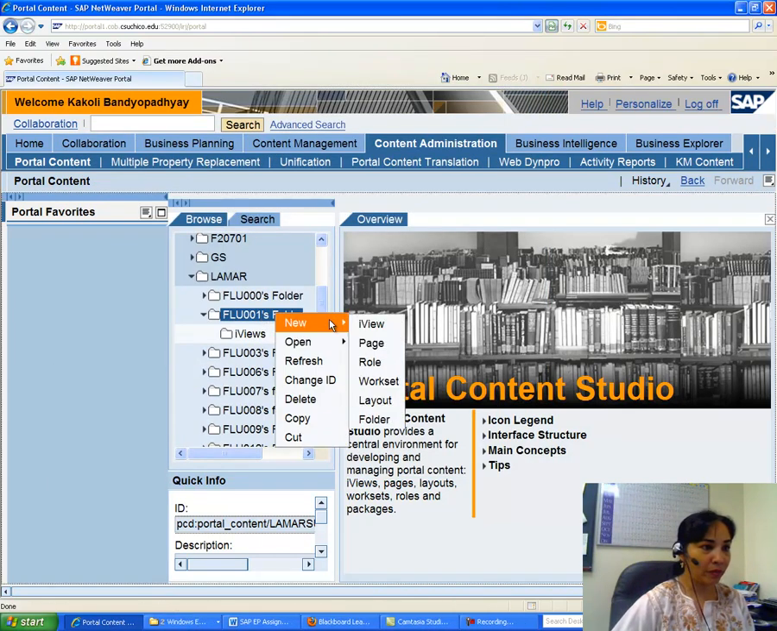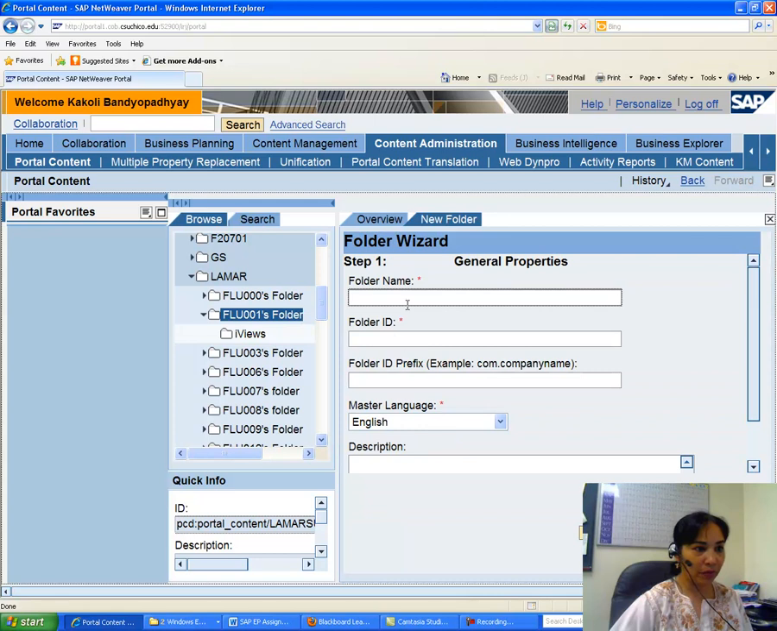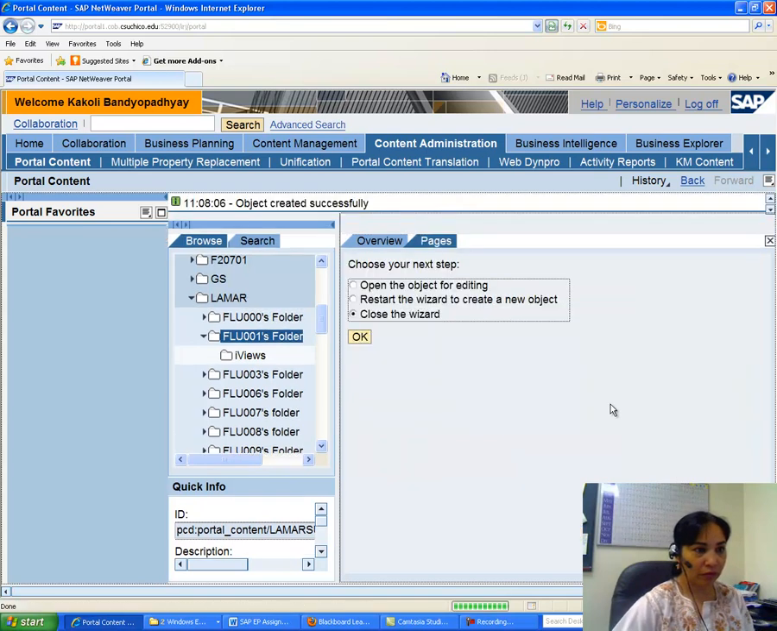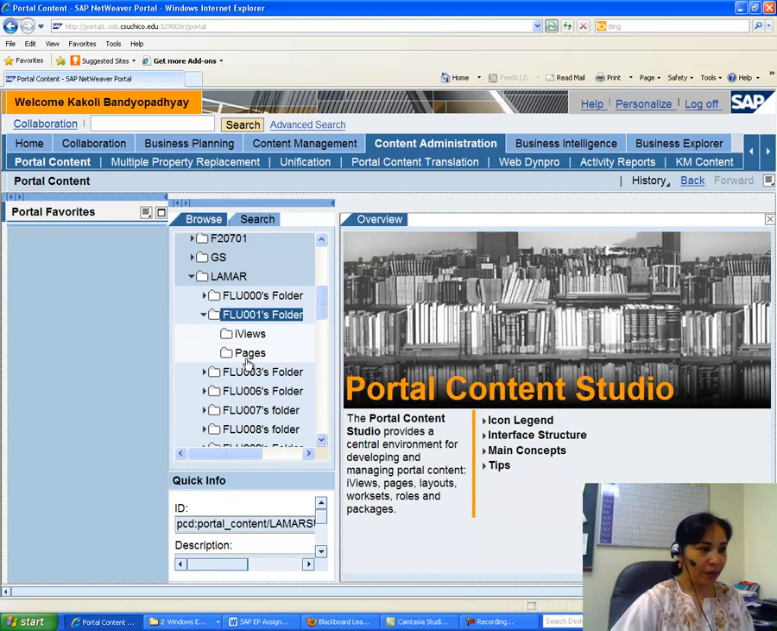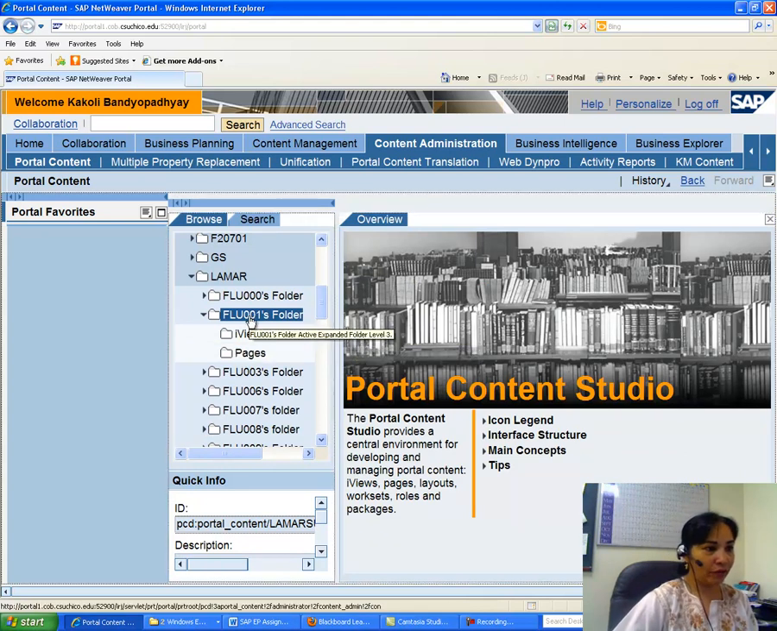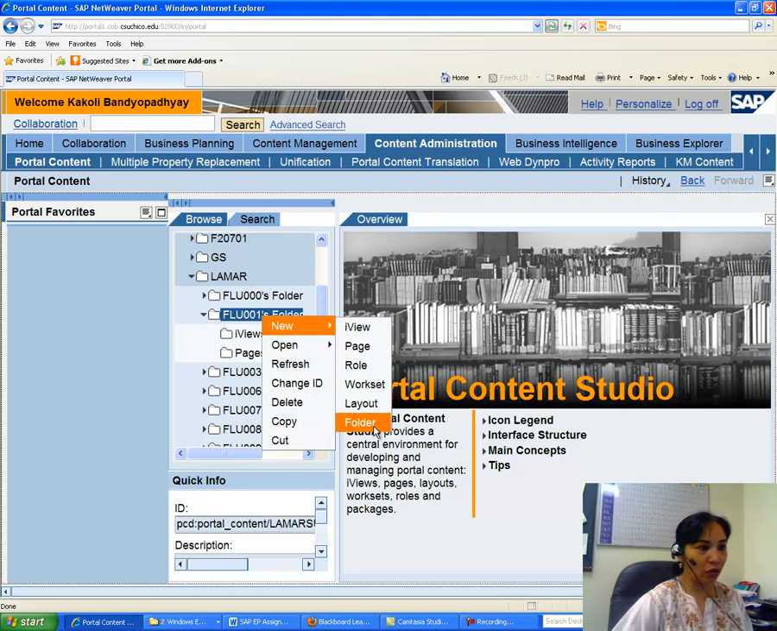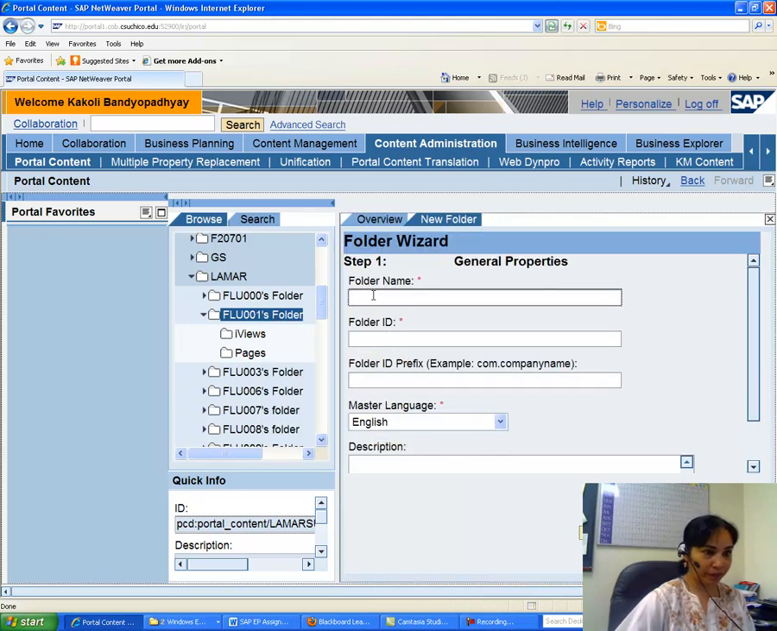So I go here, create a page, create another folder, new folder, and this is my page folder. So I call it pages. And then I create another folder and that folder is called workset.